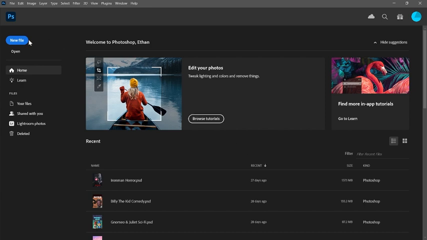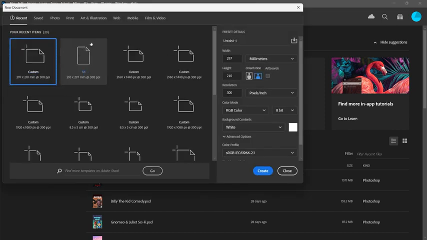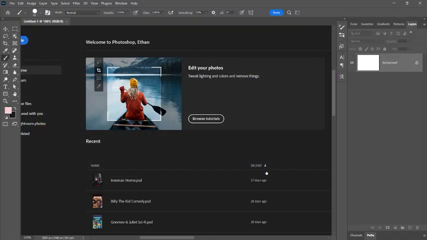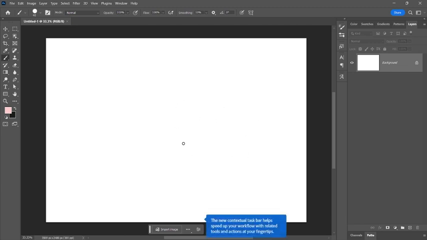Alright, so first you want to go to New File, then go to Print, and select an A4 page, and then you want to change the orientation to Landscape. And hit Create. So this will give you your basic canvas, your A4 landscape canvas.